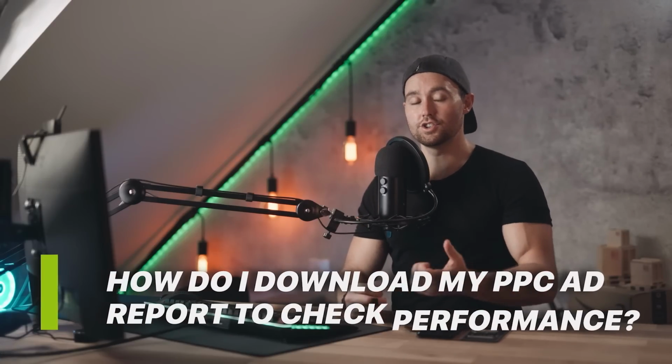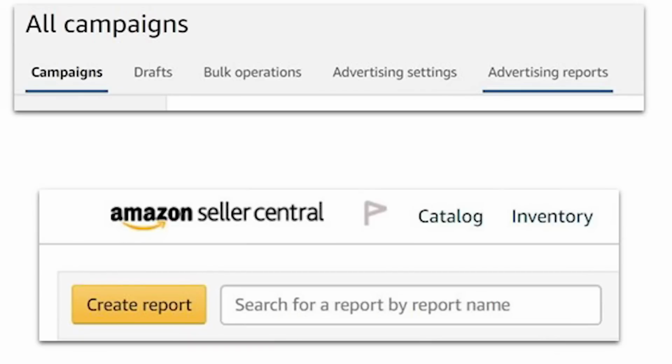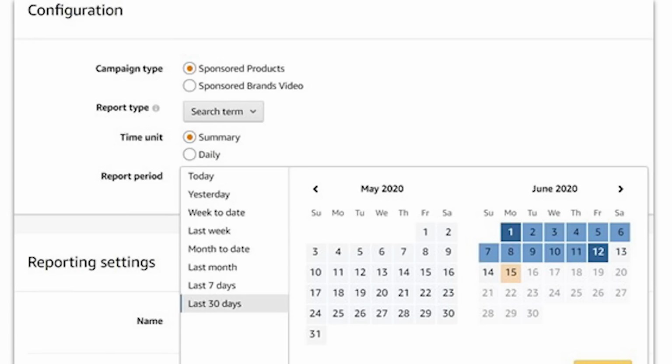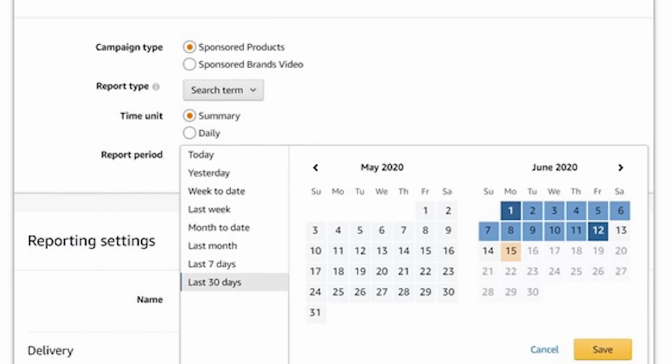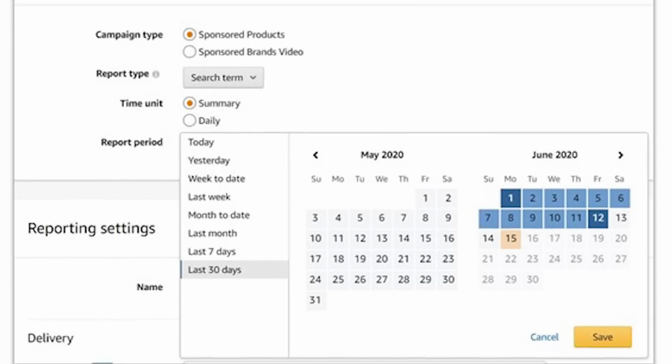Sure. So you're going to go into Campaign Manager again, and you're going to click on Advertising Reports, and then you're going to click on Create Report. You'll see a button there at the top left. And then we're actually going to fill in some info here. We want to choose Sponsored Products at the top. Then we're going to choose Search Term in the report type.